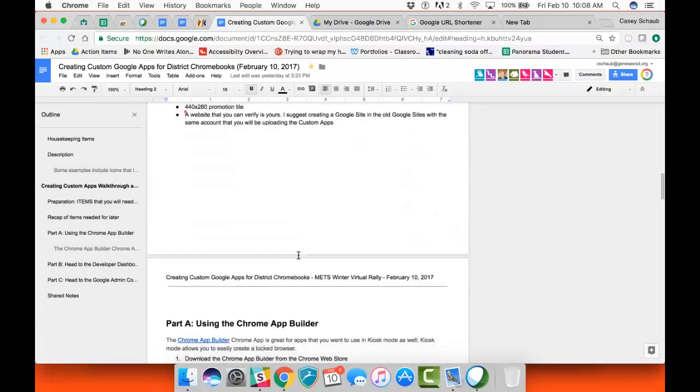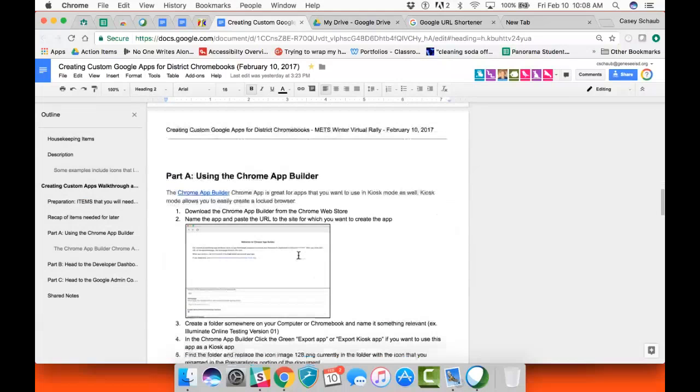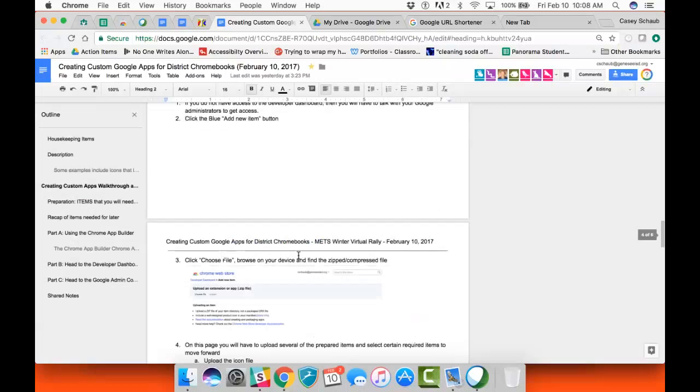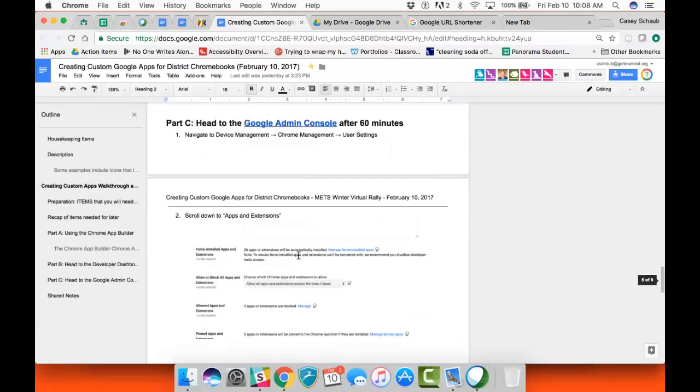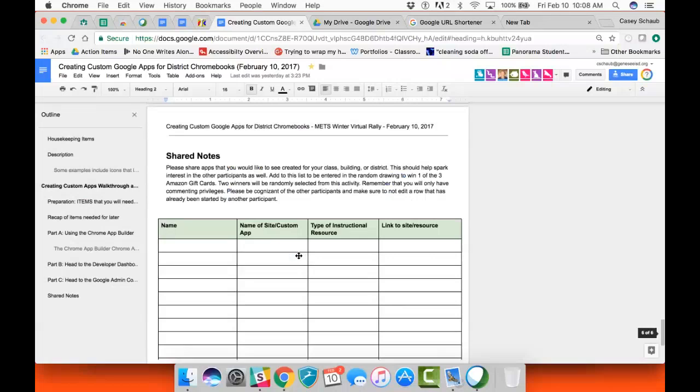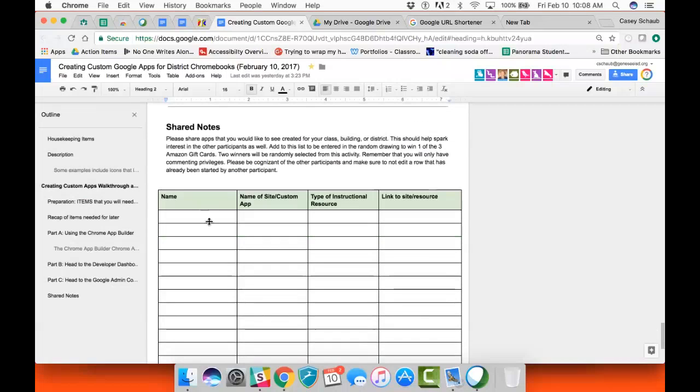Okay, so you'll see I'm going to walk through what's needed, what you have to prepare before you start doing some of these custom apps, and then I have it built into part A, B, and C here. So it's a walk through, and then at the end we have some shared resources about maybe some custom apps you'd want to create for your district.